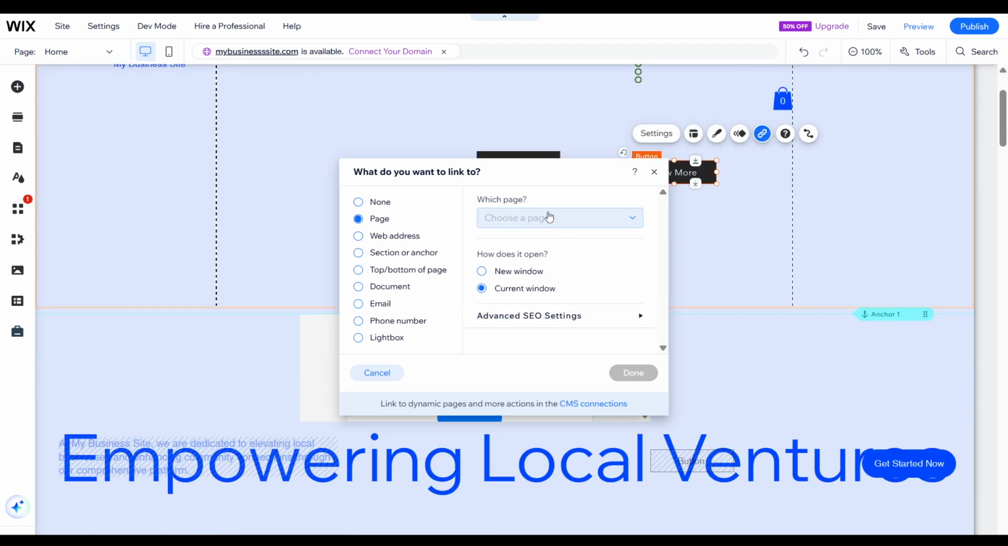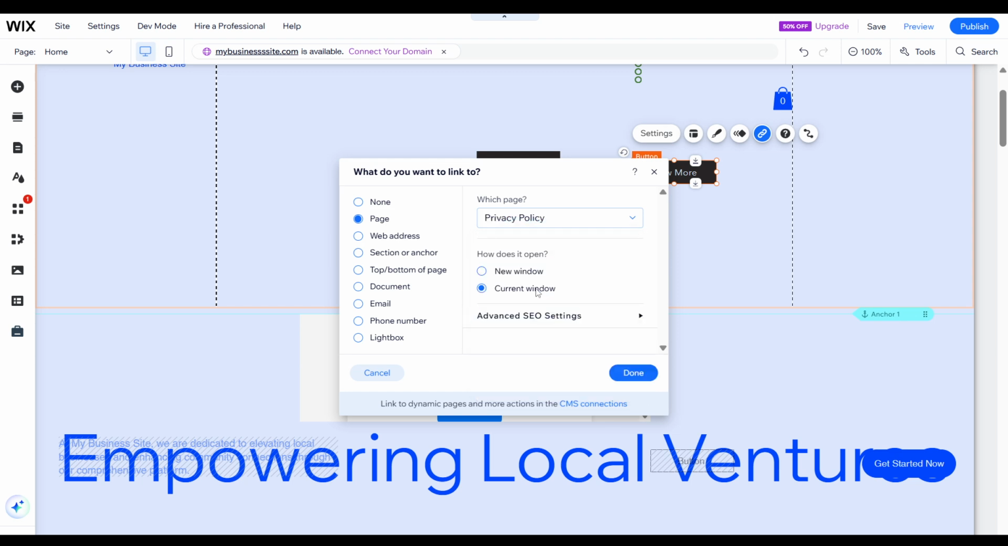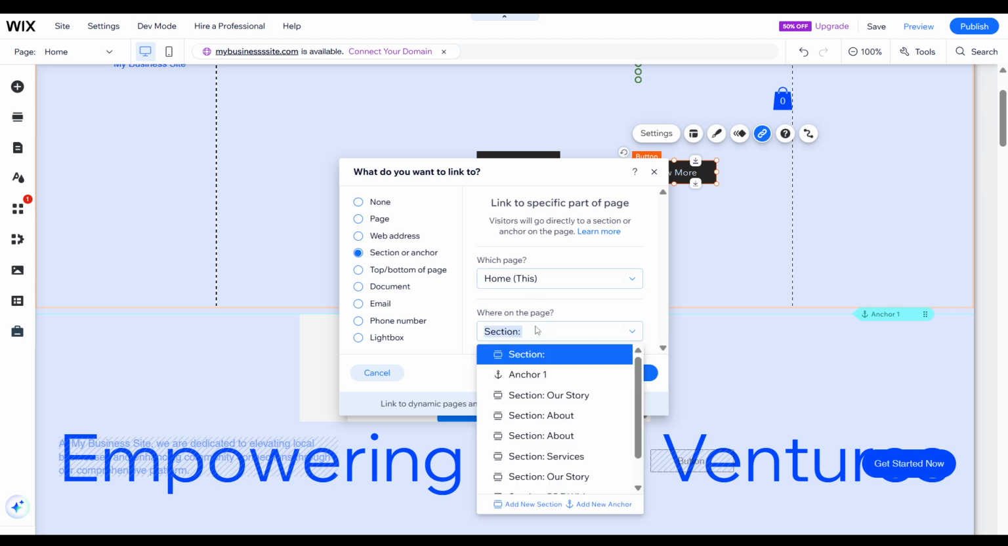To ensure everything is working as it should, publish your changes and preview your site. Click on the menu items and watch in satisfaction as your site scrolls smoothly to the chosen sections. It's a small change that makes a huge difference in how users experience your website.